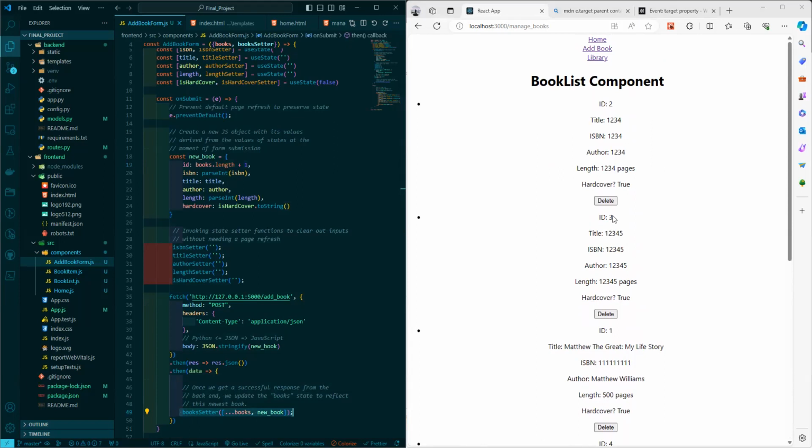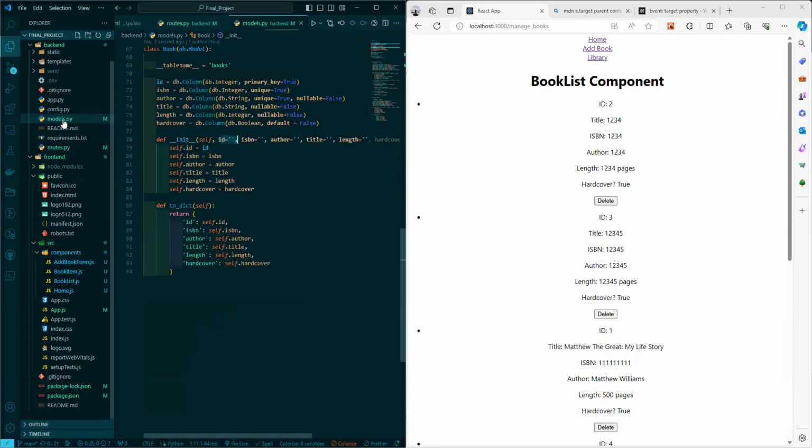I am able to go ahead and delete these as well. I think if I take a look over at models, I don't think we have any. Okay, so we have ID, ISBN, author, title, length, hardcover. We could have something like date created in order to order them by most recent to oldest. We could also order them any number of ways, right?